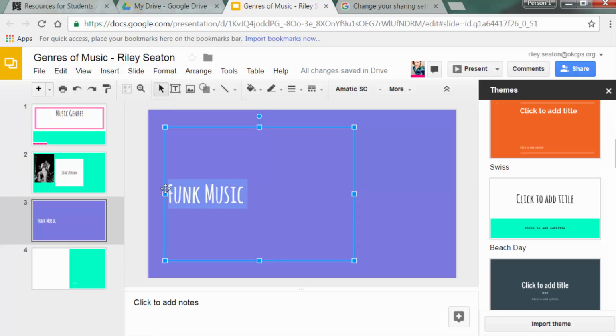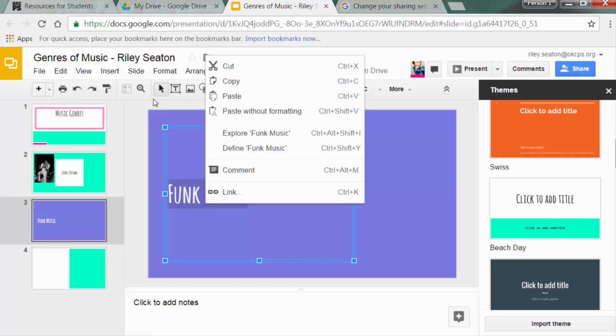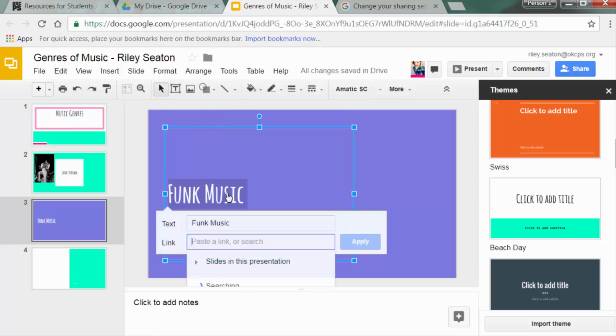highlight the word funk music. I can either right click or choose insert up here. Or if you see this link, that's another option. So you're going to click link.